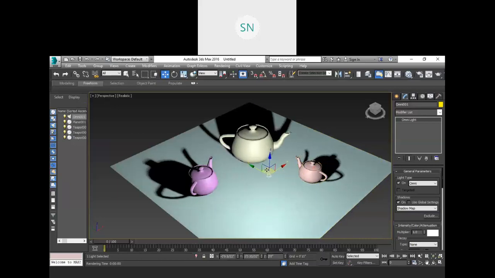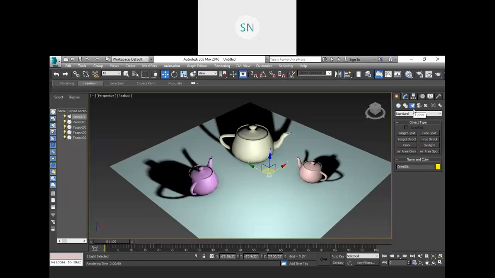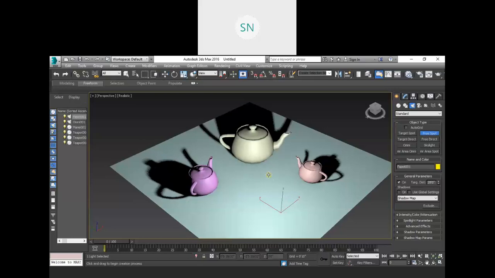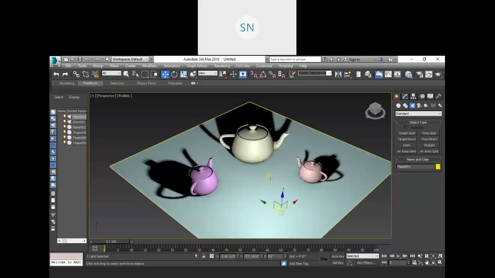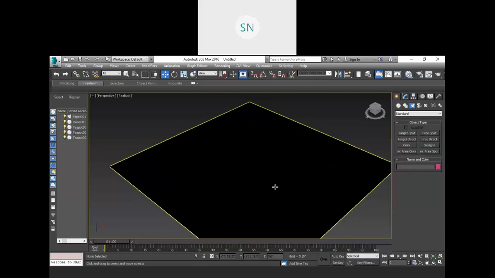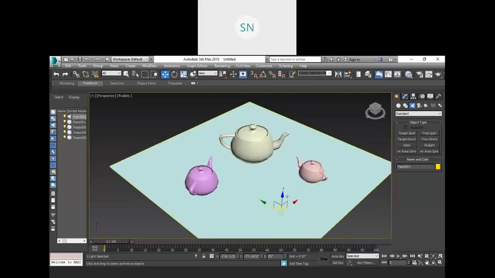So actually, we can convert our omni light into a spotlight also. Here we have spot and direct light, or when you go to the create lighting standard, here we have target spot and free spot, then target direct and free direct. So these are the options we have. Let me get this free spot first and place it. Now let me remove this omni light. So we have only one lighting effect, this one.